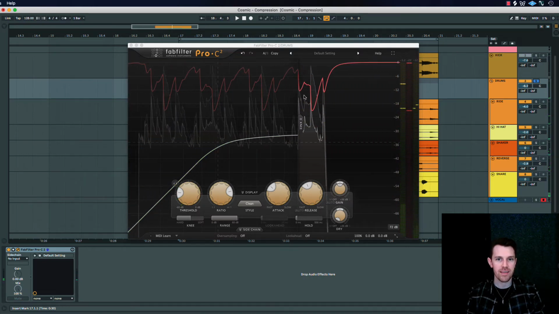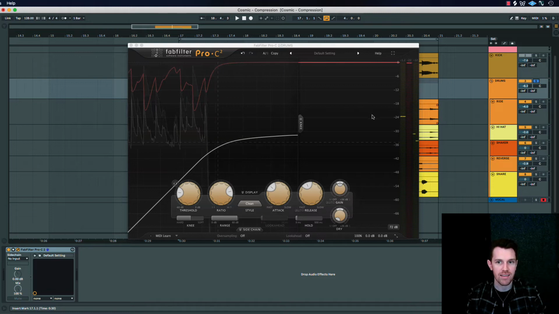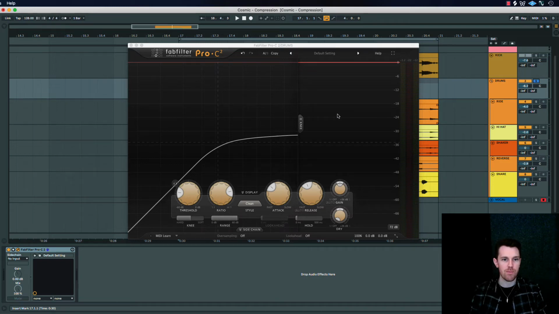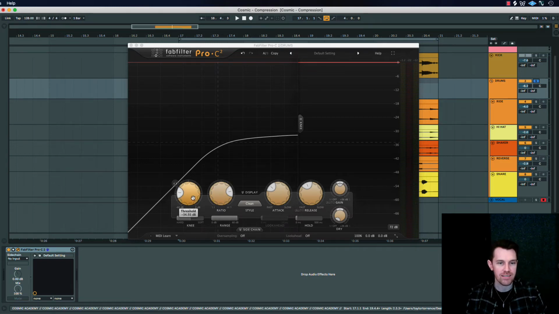So you'll see, just like we discussed, it's pushing down that snare, pushing down the hi-hats. It's pushing everything that's loud basically down to this -18 line. So it's really just pushing those loud parts down. Let me back off on these settings, get a more natural result.